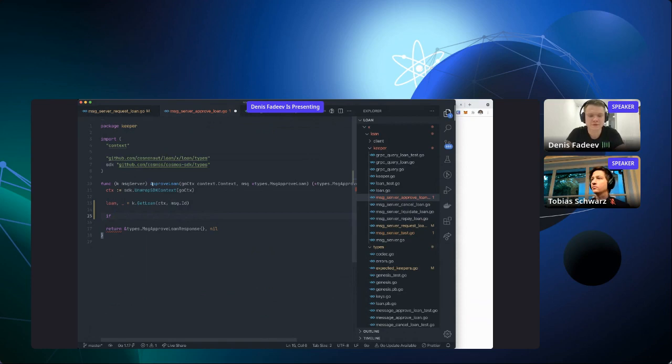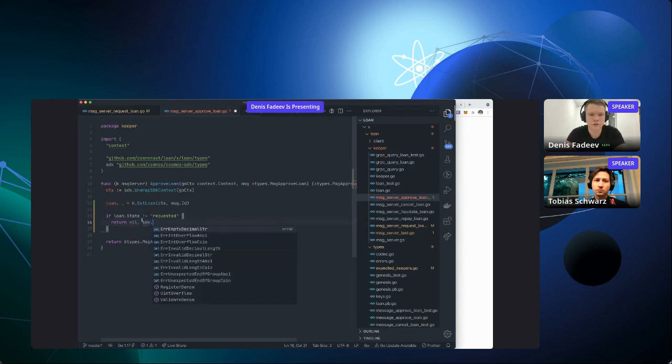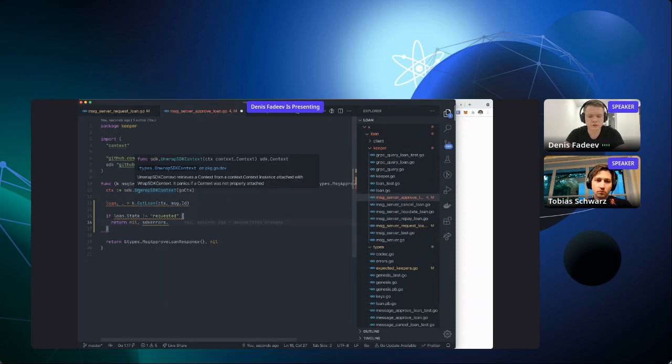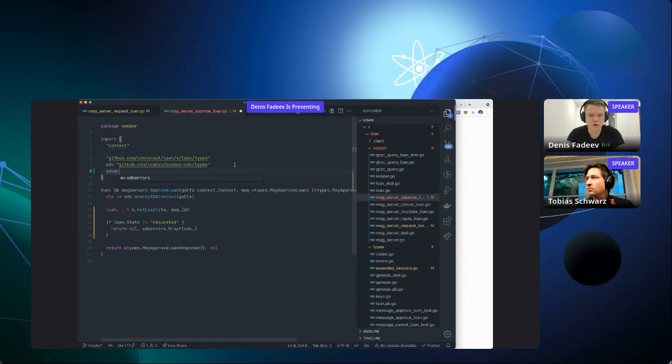So if the loan state is not equal to requested, then we just, not panic, but we need to throw an error. So we return nil as the response, and then we pass SDK error, if I'm not mistaken. Hold on a second, let me check. So it's called SDK errors. And for some reason I thought it would import it automatically, but it looks like it doesn't. So hold on a second, let me import it. SDK errors.